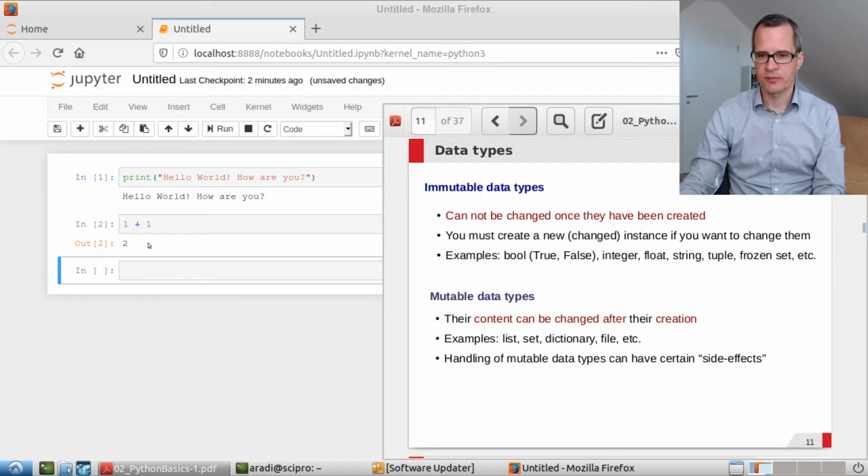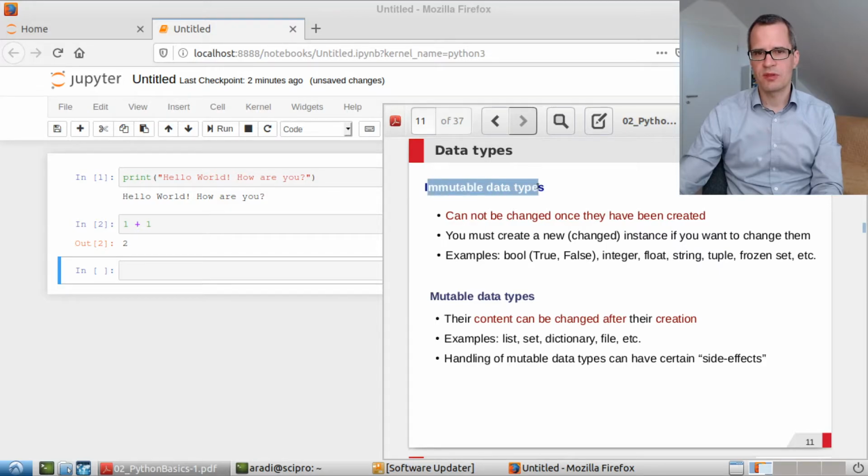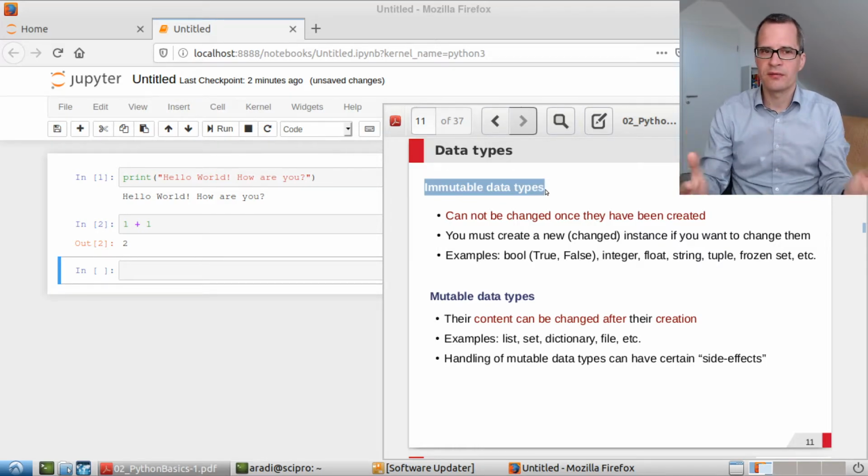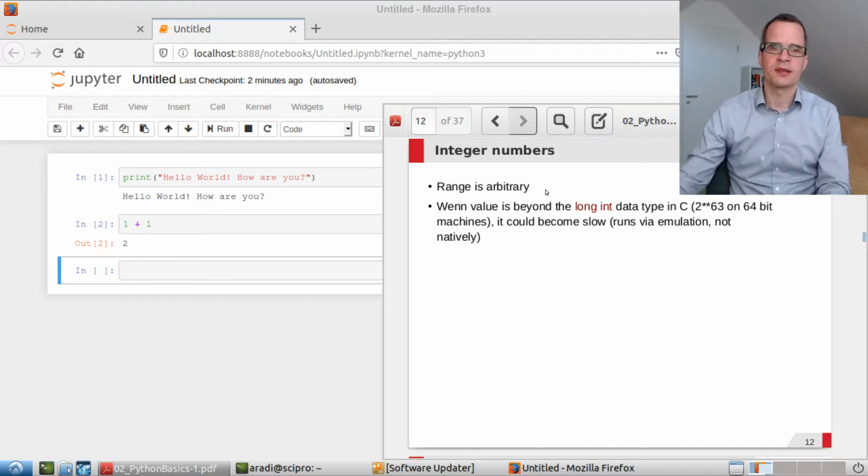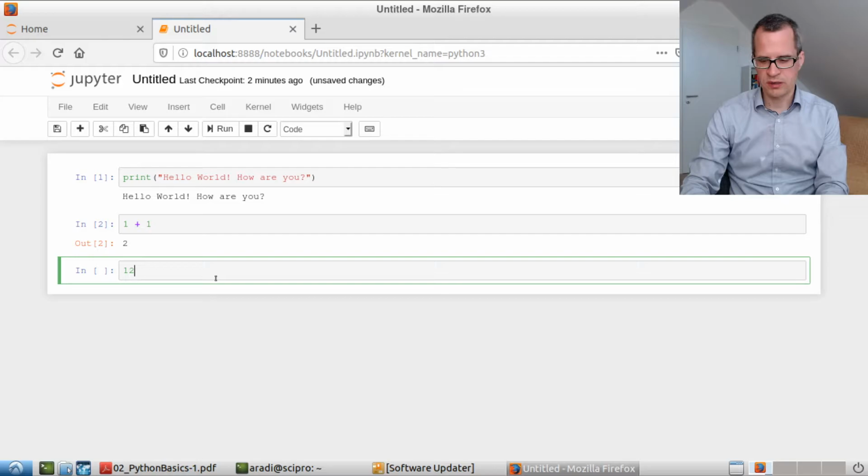Okay, so we will have a look at data types in Python. There are basically two different classes of data types, the so-called immutable data types and the so-called mutable data types. We will cover the immutable data types today. Those are data types where, once you create the object, you cannot modify it. Think about numbers. If you have the number 1, there is nothing you can modify on it. This is the first data type which we cover, the integers, just the normal integer numbers.